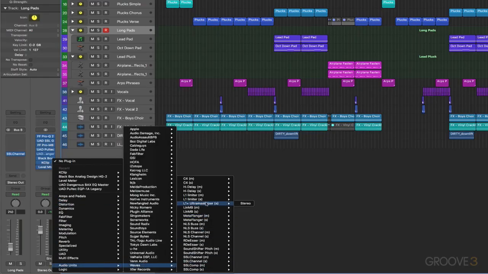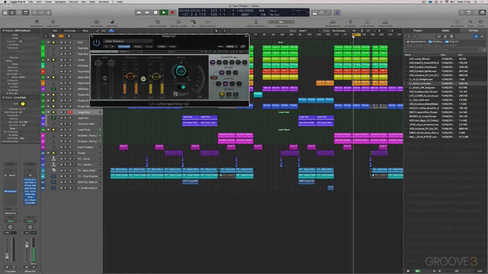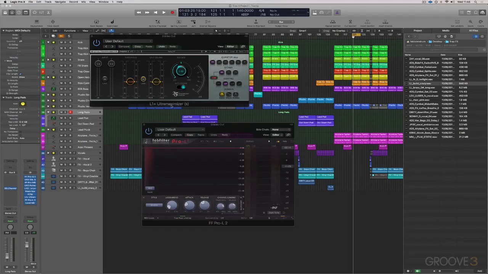And then I'm going to use the Waves Ultra Maximizer. With the Ultra Maximizer, I'm really just looking to get about a decibel of gain reduction. And then I want to finish it off with another limiter. And using two limiters in combination usually means you can get things a bit louder. It's just a little trick you guys should try out.